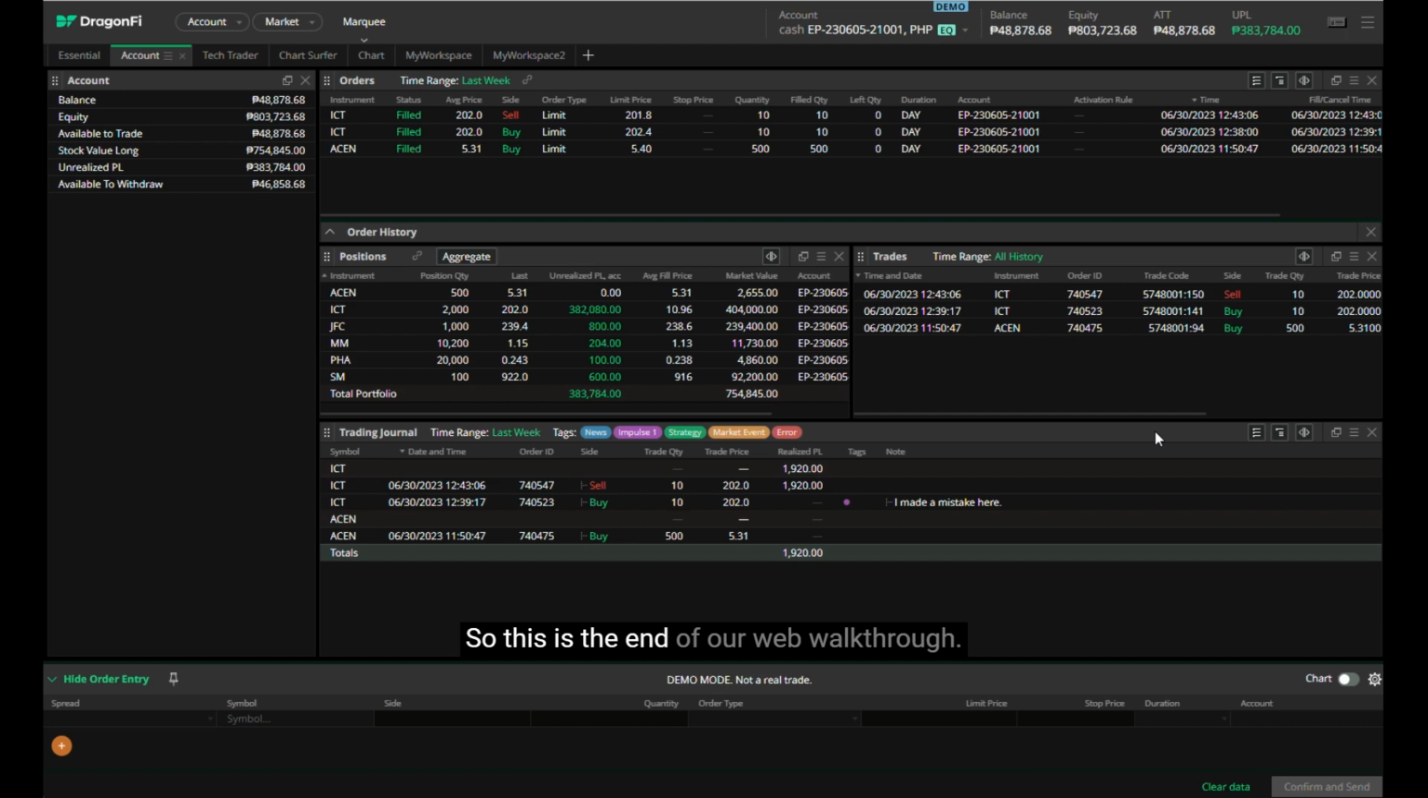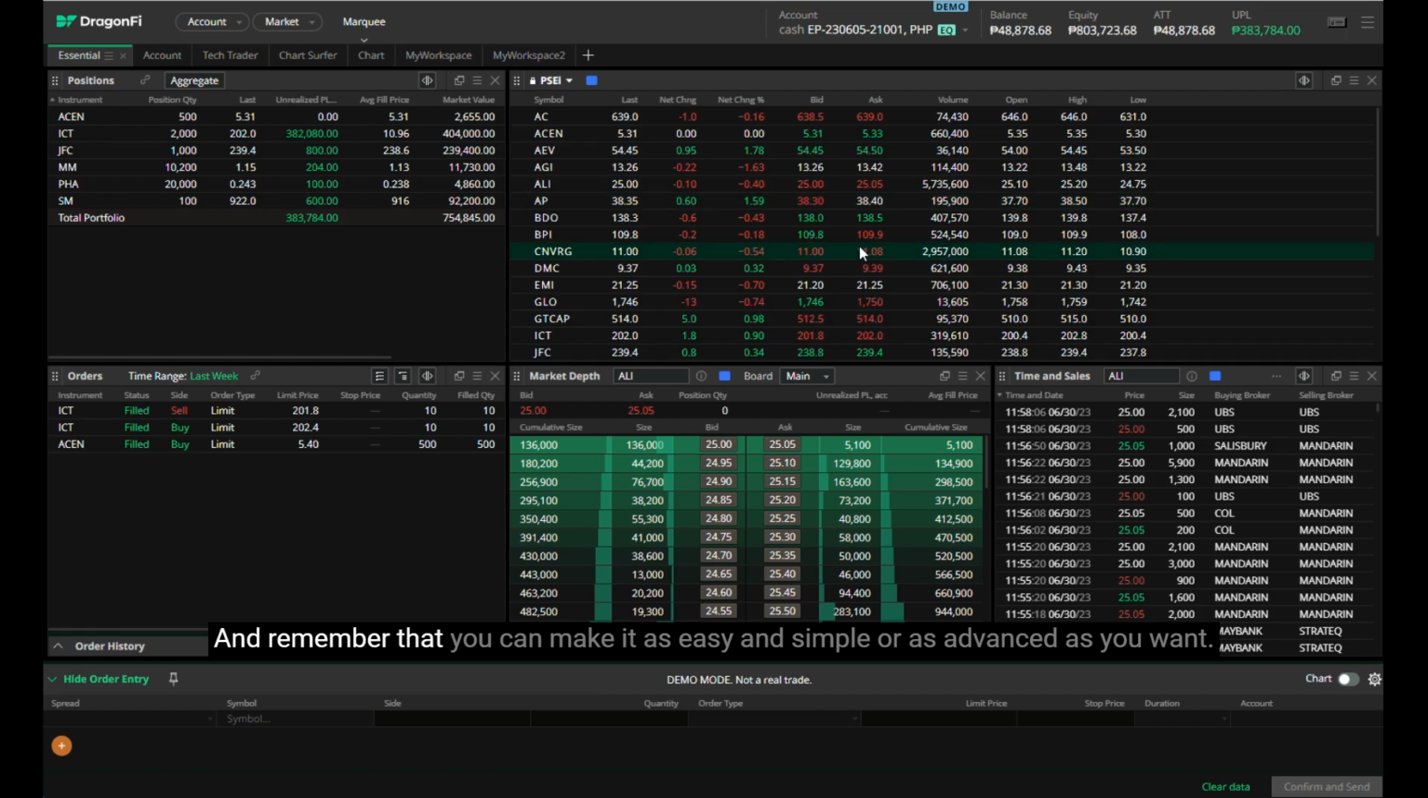So this is the end of our web walkthrough. I hope that it has given you an idea on how to navigate our platform. Remember that you can make it as easy and simple or as advanced as you want. It really depends on how you want to trade. You can just have one layout where you only show the watch list. That is fine. Or you can have a layout with many different widgets. It really depends on how you trade and customize it based on what you like.